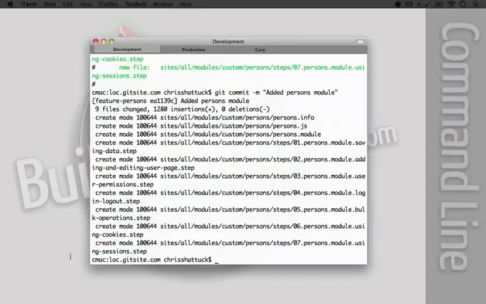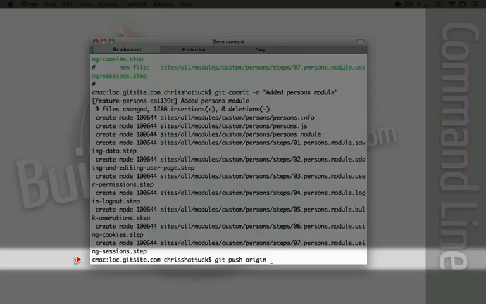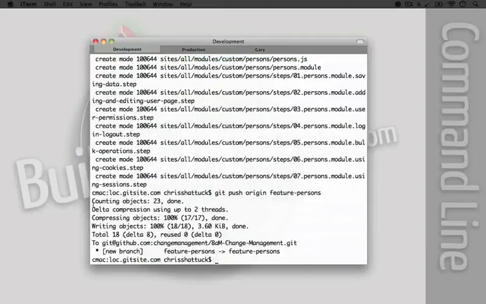So let's say we want to share this code with other team members. We'll go ahead and push it then to the remote central repository with git push, and then we need to push this branch, and we'll do so by specifying the name of the remote, which is origin, and then our local branch, which is feature persons. And then I'm going to hit enter. Now this pushes up all the code and adds some tracking so we can continue to push to this branch.